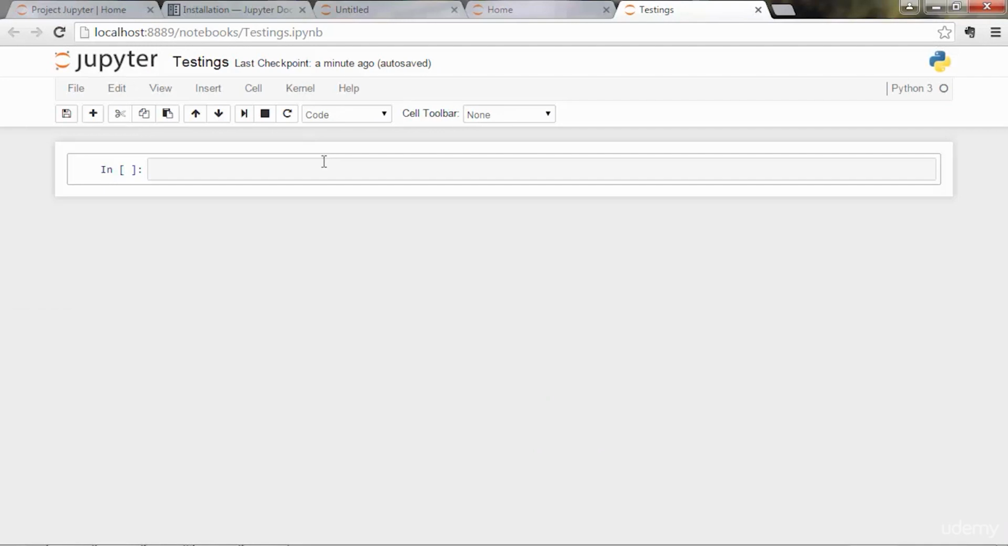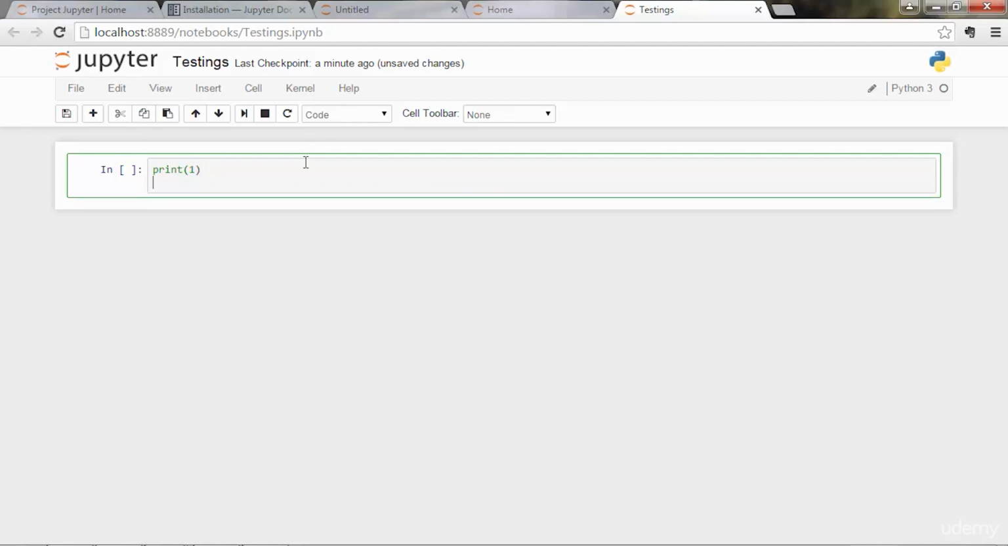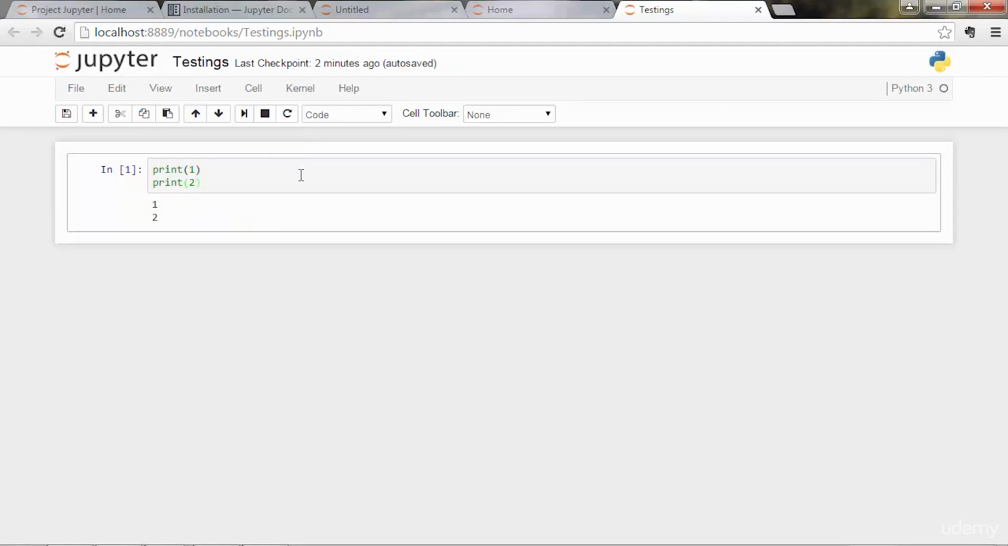You can consider every cell, this is a cell, as a line in a normal Python shell. But here you can actually write multiple lines of code. Let's say print 1, and if you don't want to execute this right away, you can press enter. So with enter you enter a new line in the cell, and then print 2, and so on. And if you want to execute the cell now, you can press Ctrl Enter, and you get the output.